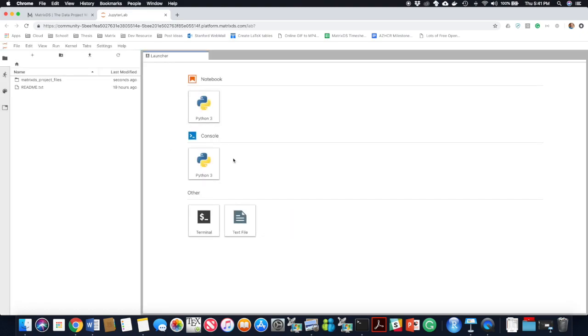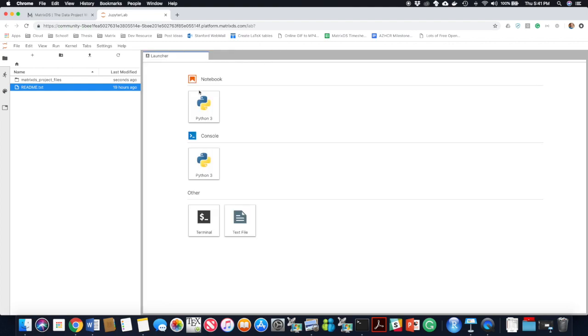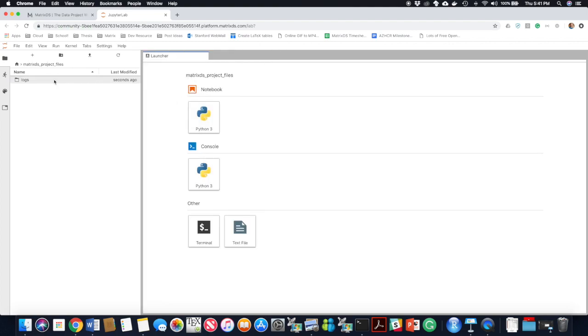Okay, a couple of things about the lay of the land once you're in here. You can see that you have 2 folders. You've got a README file that'll explain a little bit about the tool inside of MatrixDS and some of the things that you can do. And you also have the MatrixDS project files. The project files are the files associated with the MatrixDS project.